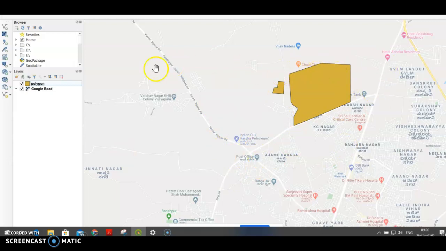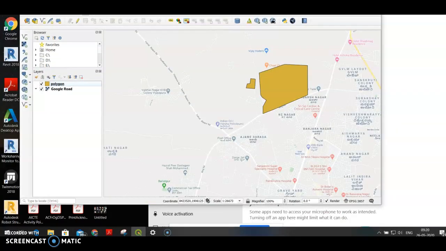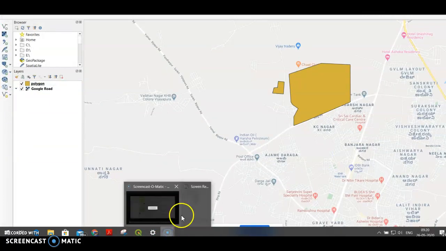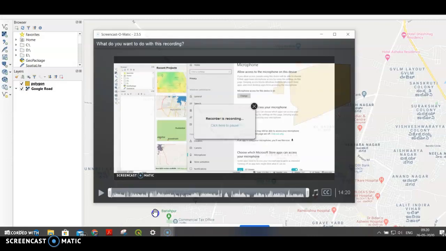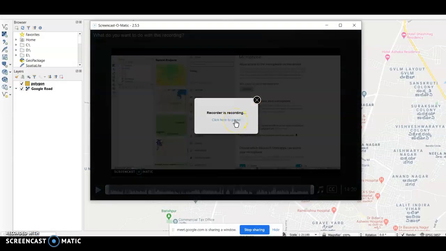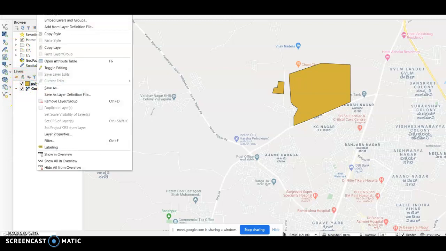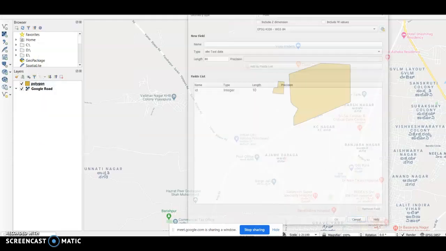This is how you draw the polygon. Once you draw the polygon, what we'll do next is... so what we'll do here is, you can see that we have generated a polygon. Now we'll go again to the layers. In the layers, we'll go for create layers. In that, again, new shapefile layer.